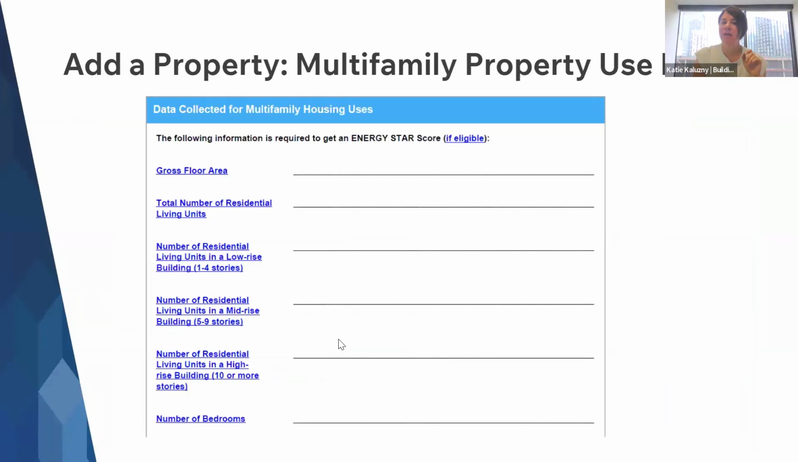And then once you've put in those common pieces of the property, it's going to get into the questions about whatever you entered as your primary use type. So if you said your primary use type of the building was a multifamily property, then it's going to ask you some multifamily questions next. Every different primary use type is going to have a little bit different property questions.